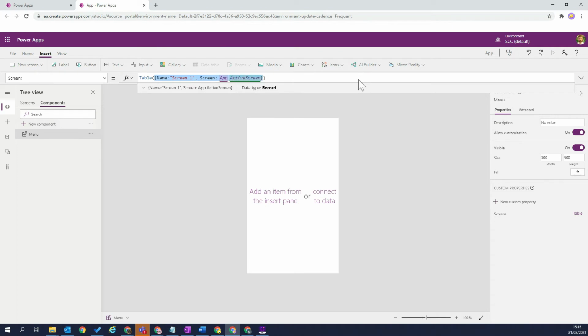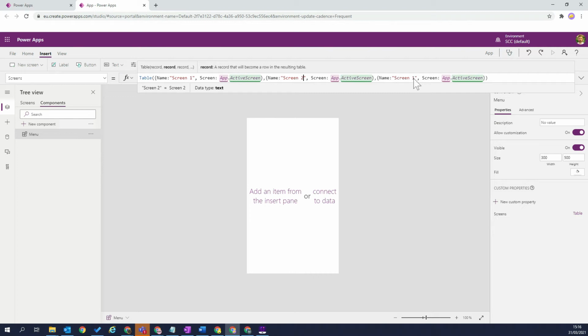So I'm just going to copy that. That's a single record, if you like, in the table. I'm going to do a comma and another comma. So we've got 3 of those, and we're just going to change this to screen 2 and this one to screen 3. Okay, so now what this means is that later on when we come to run this, we're going to pass in some more app-specific data into the component. But for now, the screens property is kind of seeded, defaulted with this 1, 2, 3 screens table.